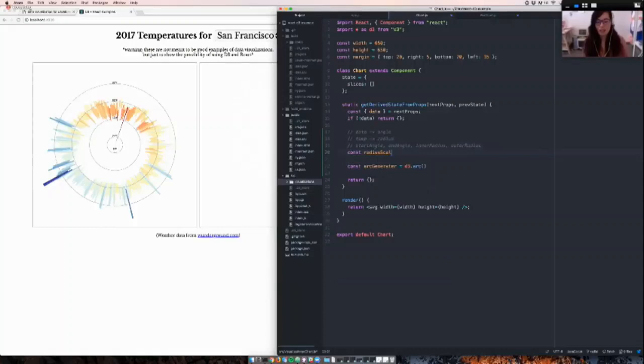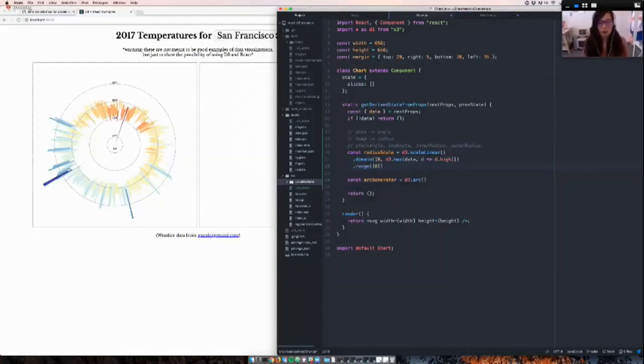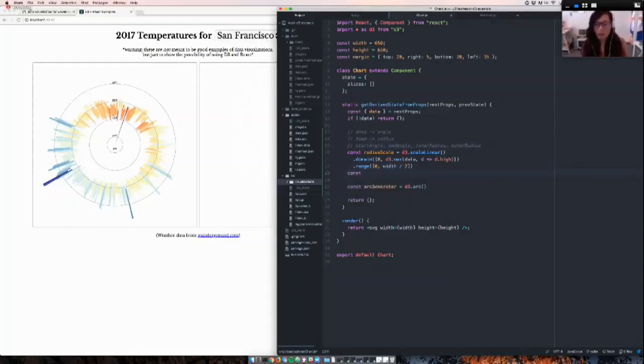So the radius scale is equal to d3.scaleLinear, and get the domain, which is I want to map it between 0 and 0 degrees, and d3.max data and the high temperature, and map that to 0 through width divided by 2, and I want to do per slice angle is equal to 2 times Math.PI divided by data.length.